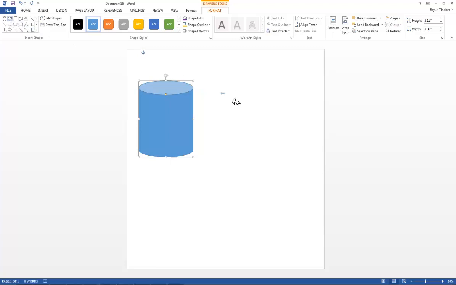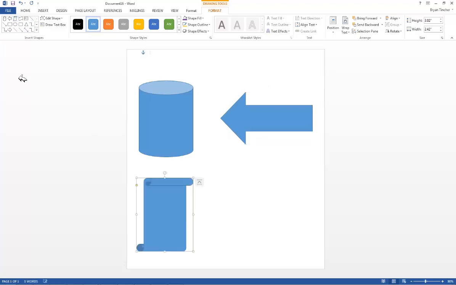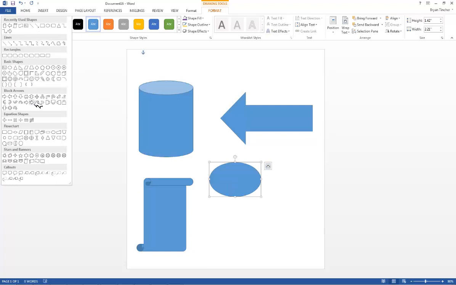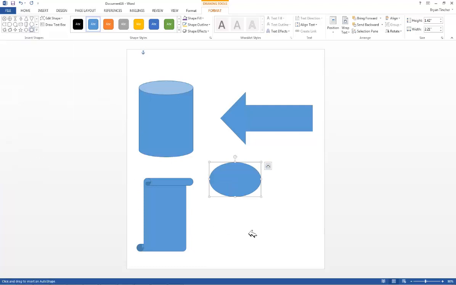I'm going to first add a couple of more shapes because I want you to notice a couple of things about these shapes. I'm going to select this star. There we go. Now you notice that in this one there is a yellow square. There's one located here for this one. The arrow has two, the cylinder has one, and this basic shape doesn't have any whatsoever. So let's take a look at how they affect the shape itself.